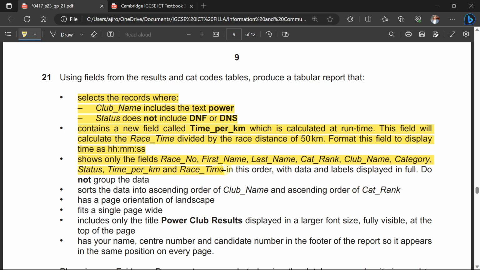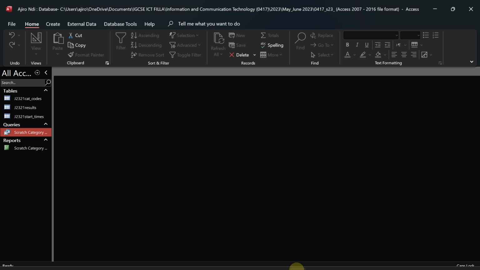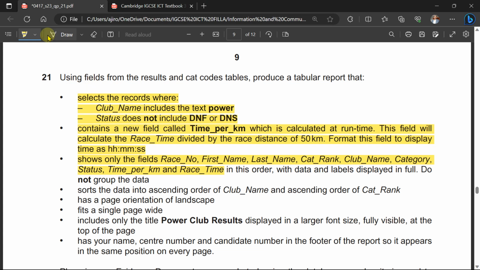All right, so let's go ahead and create the query. Please don't be misled by the fact that the question says using fields from the result and cat code tables, produce a tabular report, and just go ahead and create the report. No, create the query first. Queries are extractions of data from the database. We are extracting data. Very, very important. You're extracting.